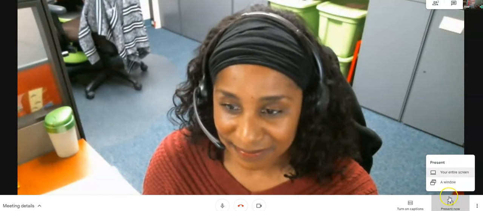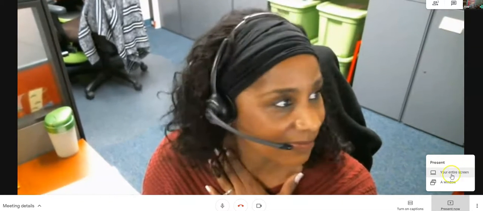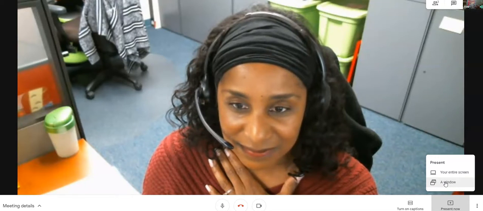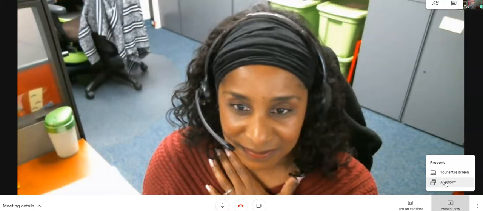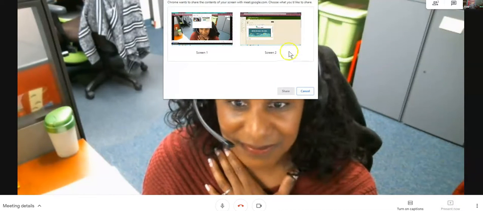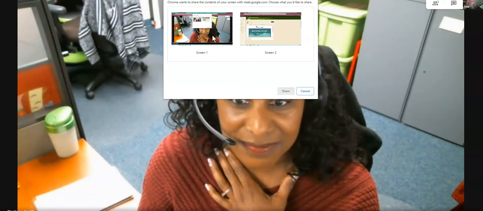And this is the most important button, Present Now. If I tap on Present Now, I can present my entire screen, which I typically do when I'm working with teachers and staff because I move around a lot. And I can select a window, which would just allow one tab in my screen to be the only thing, just in case I have things in the other tabs I don't want somebody to accidentally see. I could choose that. I'm going to choose my entire screen, and it shows me an image of each of my monitors. If I only have the one monitor, I would just see an image of one monitor.